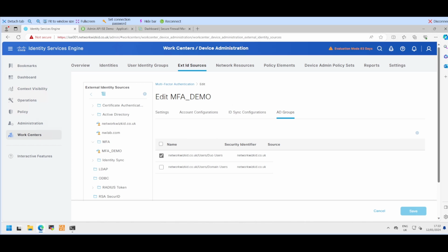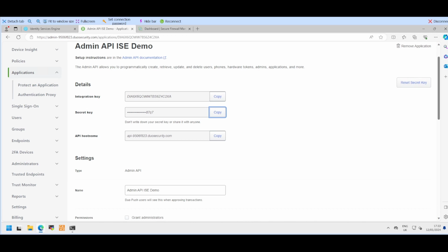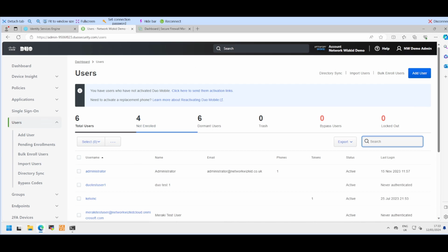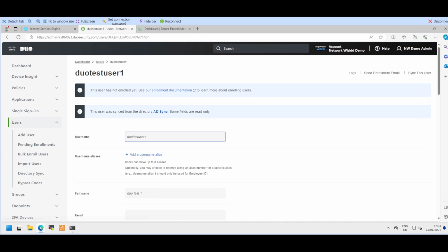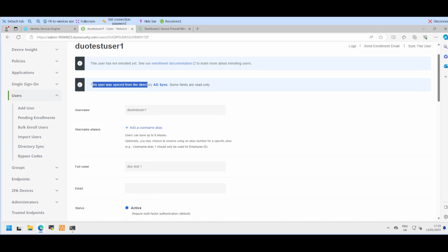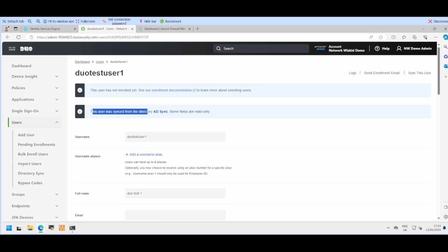So what we need to do now is validate a few things within Duo. It's been a little while since the holidays that I've actually been into this demo account. We want to make sure that we have our test user. You can see we've got a Duo test user here. This one is being synchronized from our Active Directory source. So this is good. This is the user that we'll use to test access to our VPN.